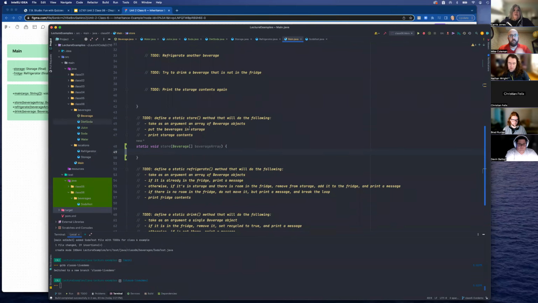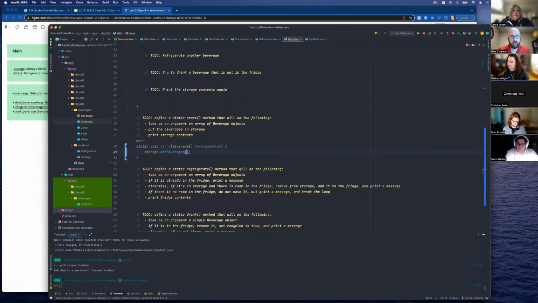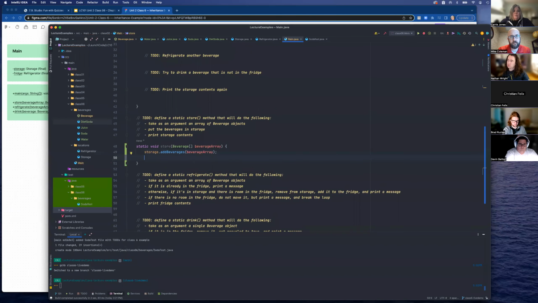We have two things that we need to do. It takes the argument of the array of beverages. So we need to put them in storage, and then we need to print the contents. The first thing we can do is call our add beverages method that is a part of the storage class, and then pass in that beverage array. It's really that simple. We've already set this up in a way that makes it easy for us to just pass that along. And then we'll print the storage, and this is of course the storage we have created up here that we're going to be manipulating.